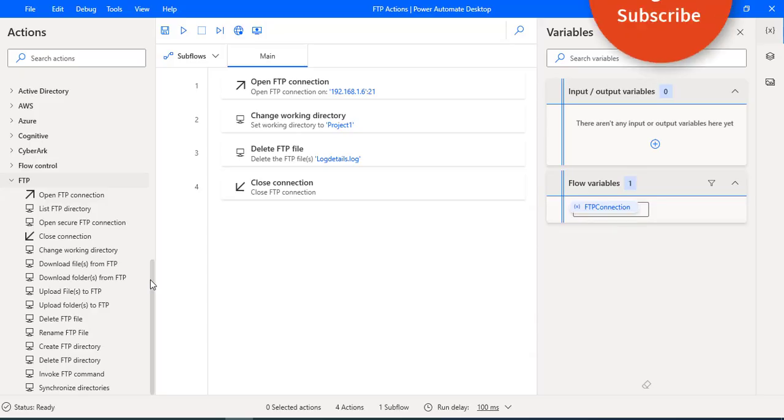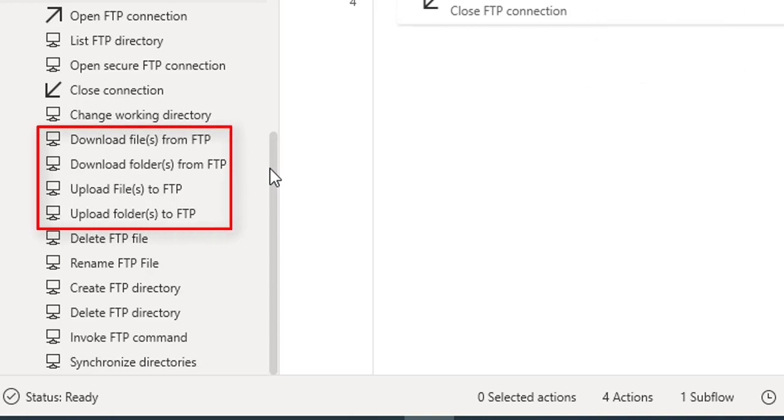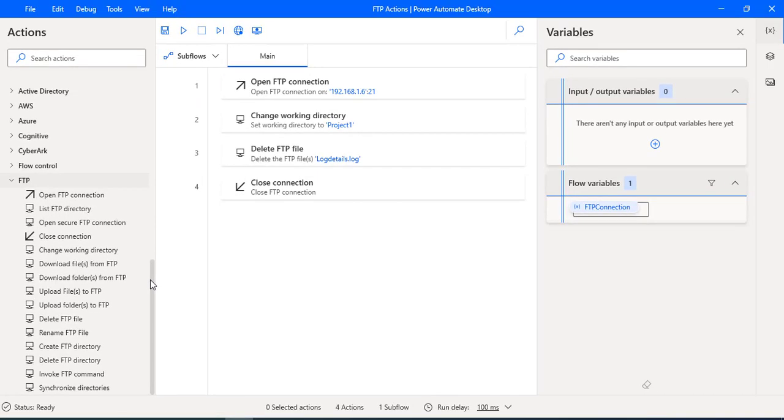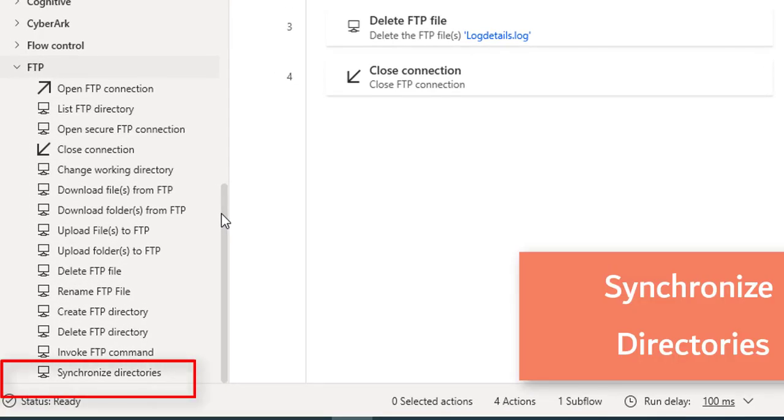Hello techies. In all our previous tutorials of FTP automation, we have learned how to upload files or folders by using the upload files to FTP and upload folders to FTP actions. And also we have learned how to download files or folders into a local folder by using the download files from FTP and download folders from FTP actions. In this tutorial, we will learn about the synchronize directories action.